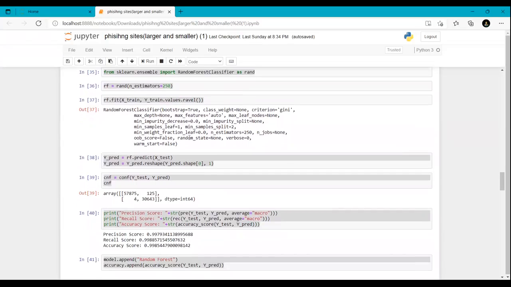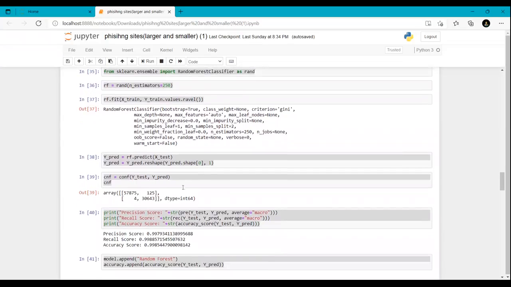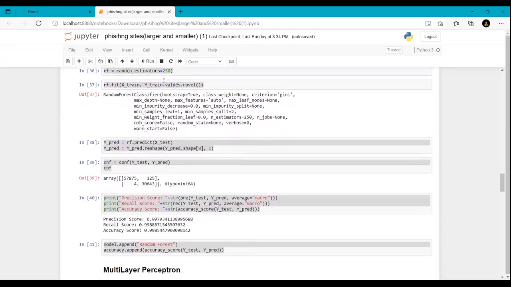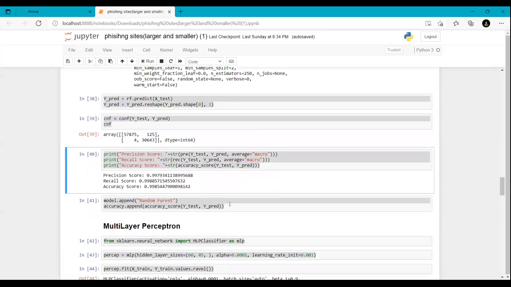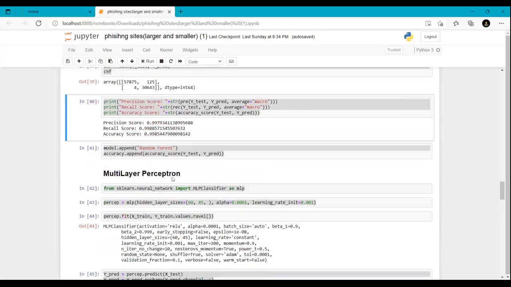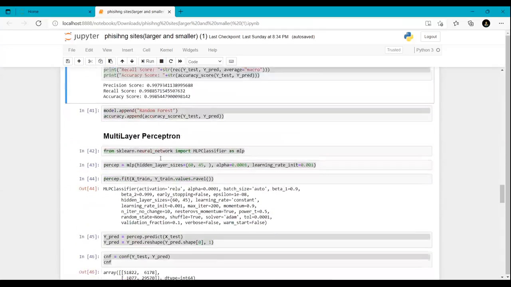We do the same thing here. We fit the data set into the algorithm. We derive the accuracy score, and this here is the highest accuracy score we personally have got on this data set. So random forest is the most suitable algorithm on this data set. As usual, we append this.